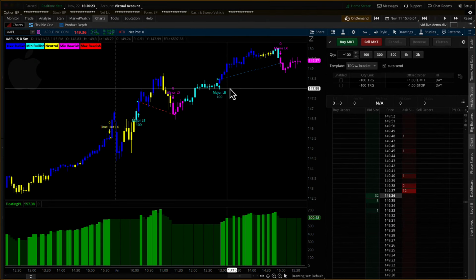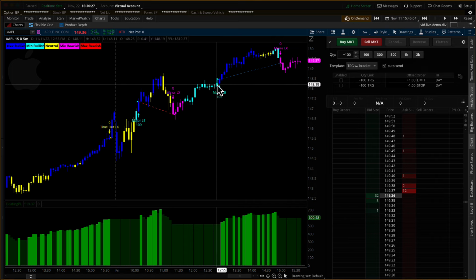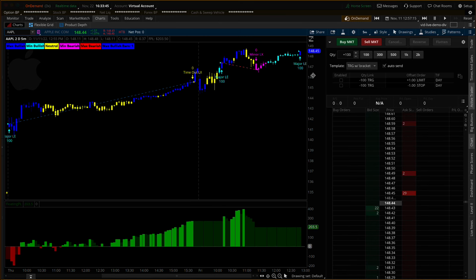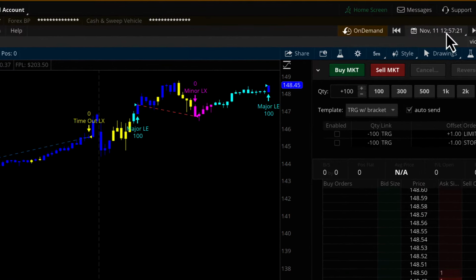So let me go ahead and reset the time on the on-demand feature. We're going to be here probably just on this bar right here, 12:55, just before the trigger bar opens, so that we can see how everything unfolds. I also have the alerts turned on, so we'll be seeing how the alerts are functioning in a simulated live environment as well. Okay, so I've got the on-demand feature set to 12:57 p.m.